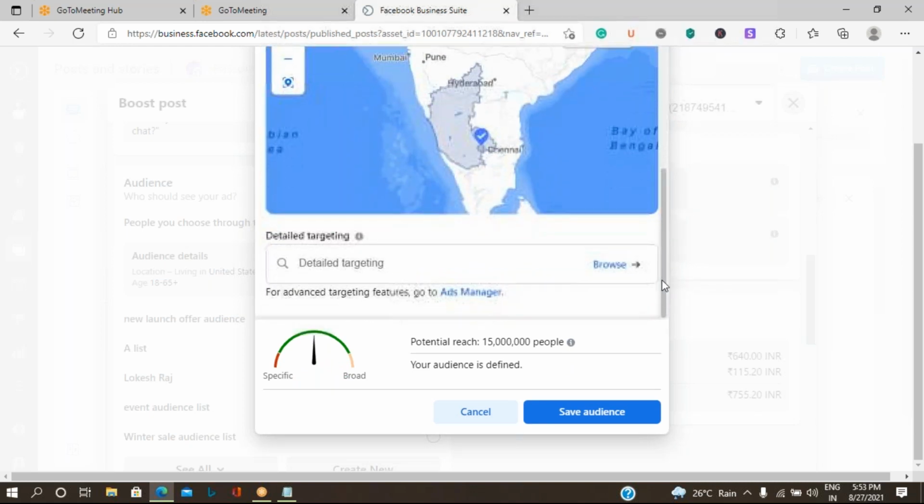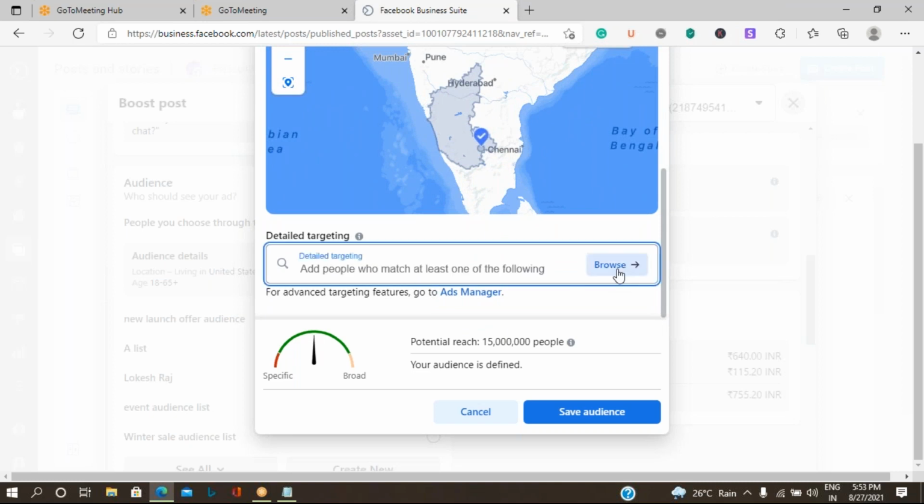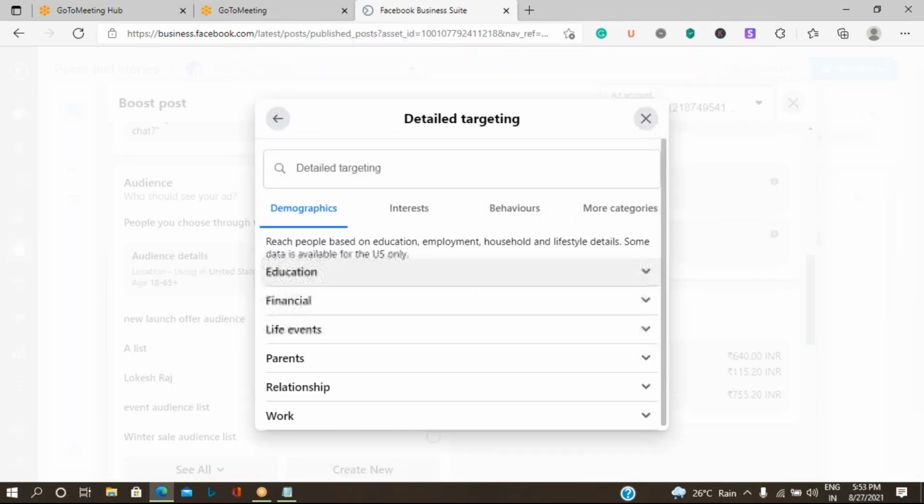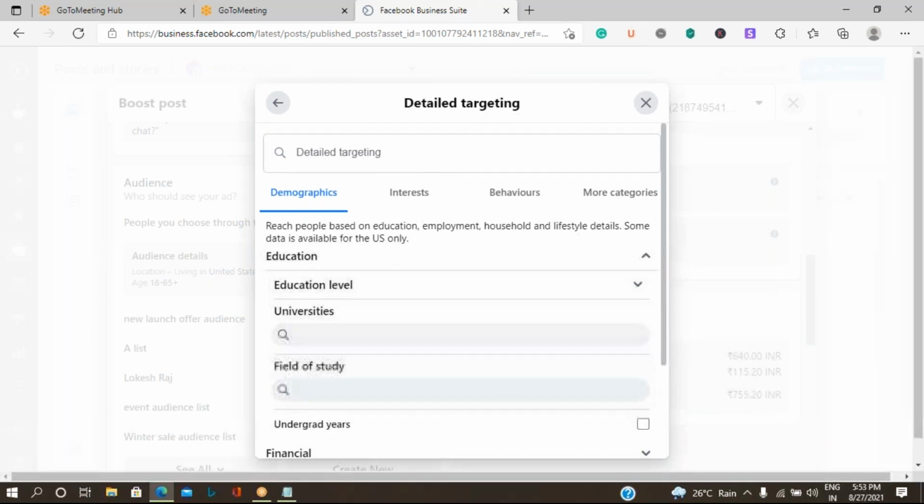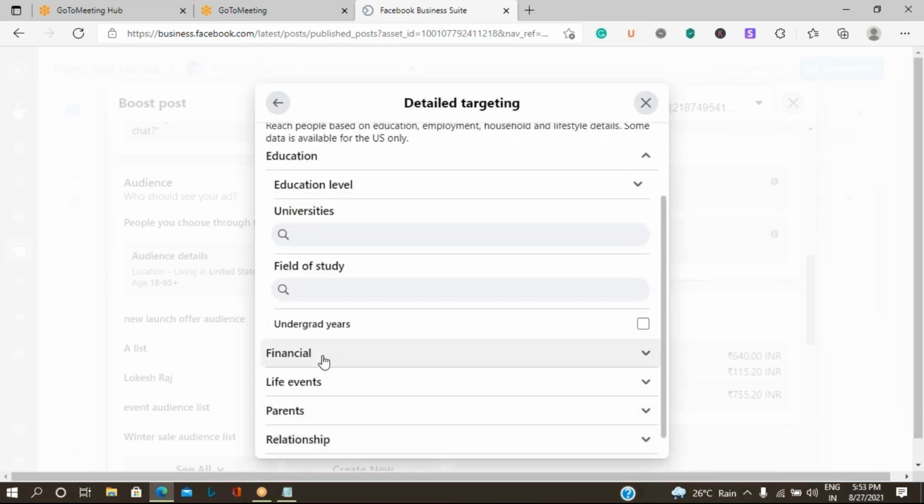Then scroll down the page, you have an option called detailed targeting. By clicking on the browse option, you can see that you can target people based on their status. So do you want to promote your product based on their education status, or their financial status, life events, or parental status, or relationship?